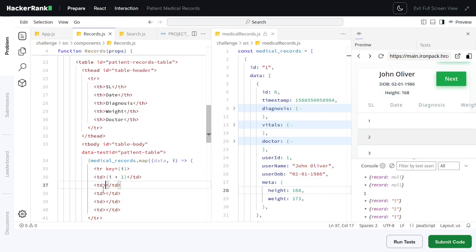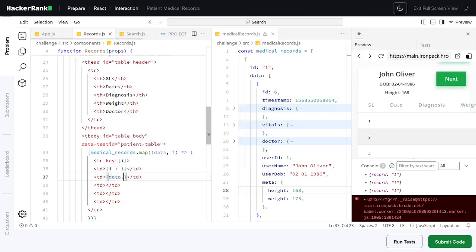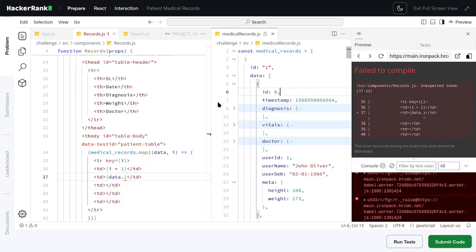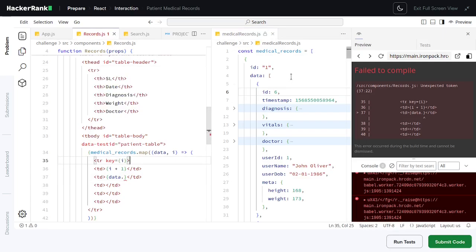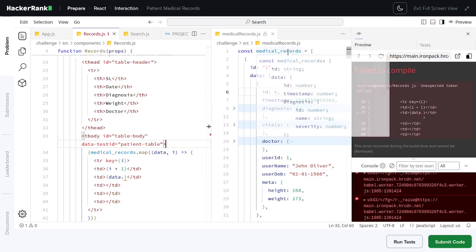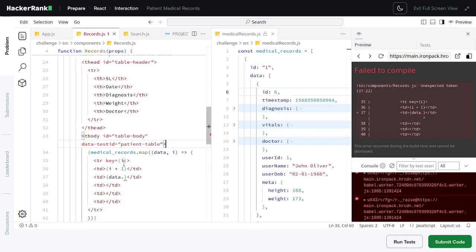So for the date column, for the data, we can pass in the data dot. Okay, I might be forgetting this one. It's not medical records because we are already selecting the actual patient. We should display the data of the selected patient instead of rendering all of the medical records right here. Okay, so my bad, it's a mistake on my part.